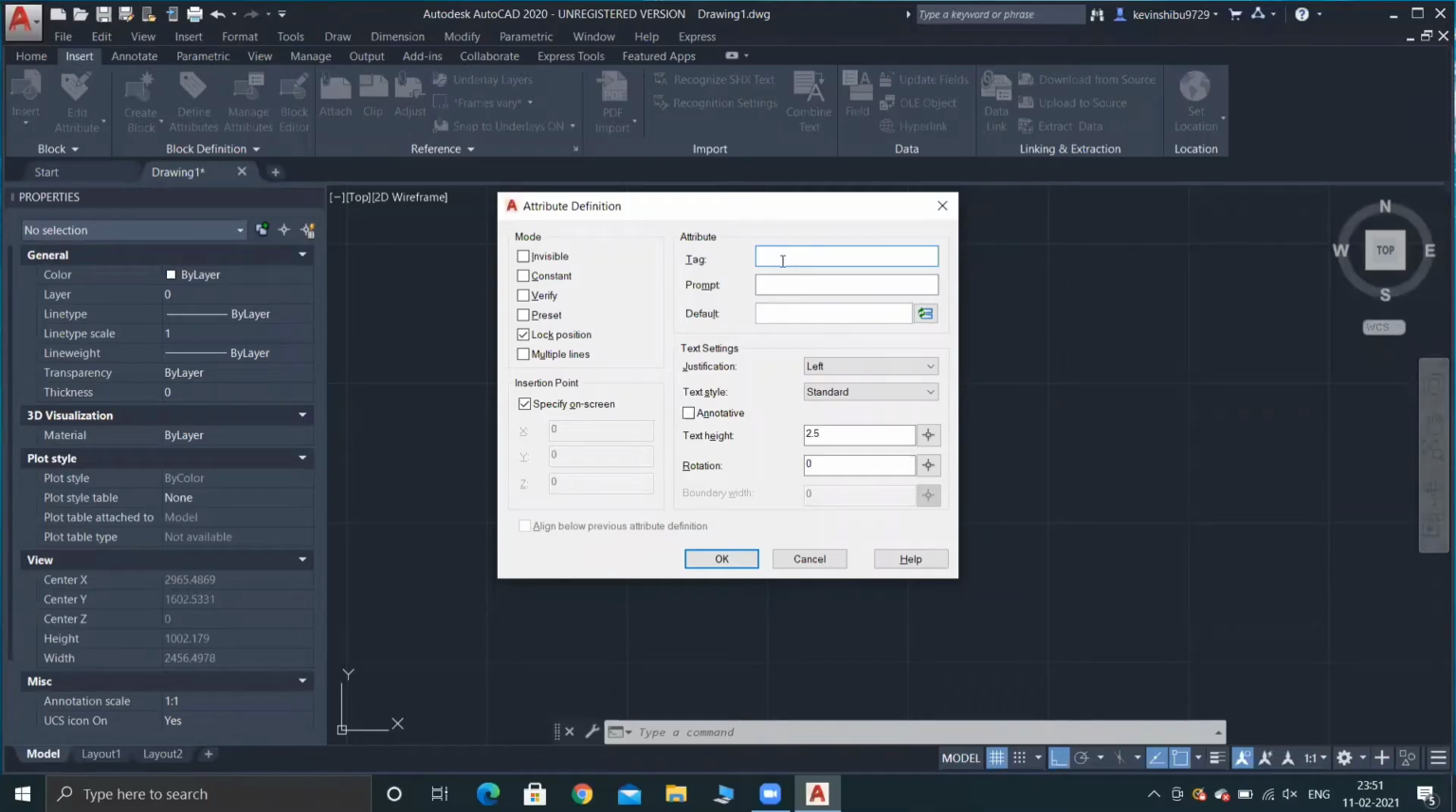Consider we are creating an attribute for a door. For the tag, I am writing door ID. My tag ID is door. Next is the prompt section. Here we have to specify a question, like "Enter the door ID." Next, if we have a default value or default name, we can give it here.